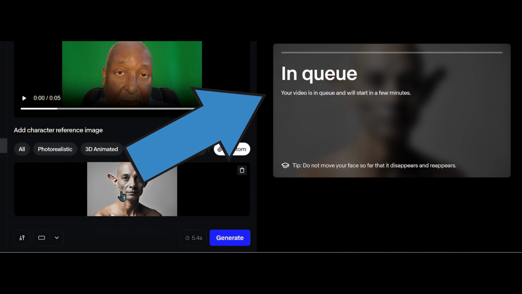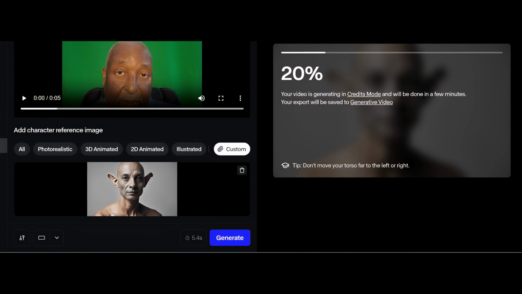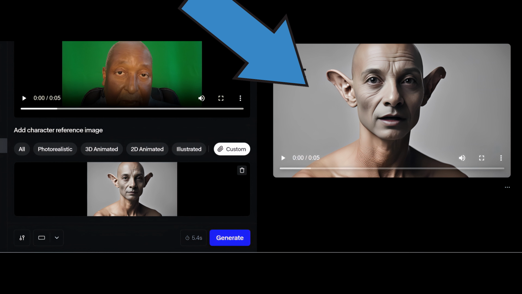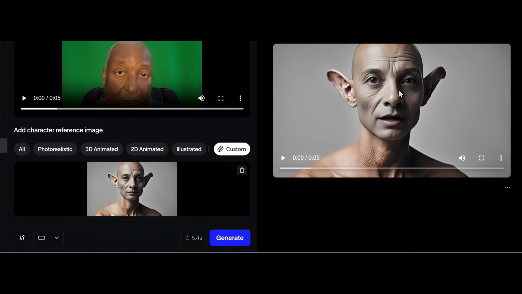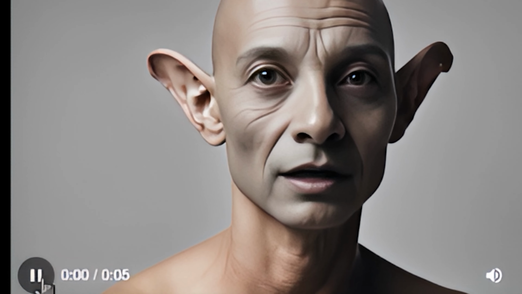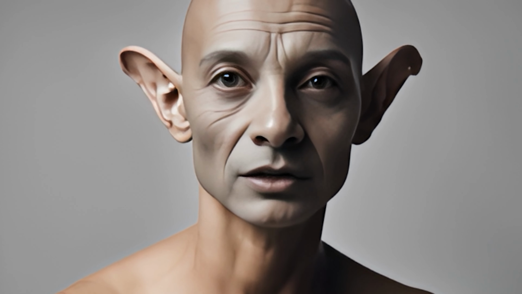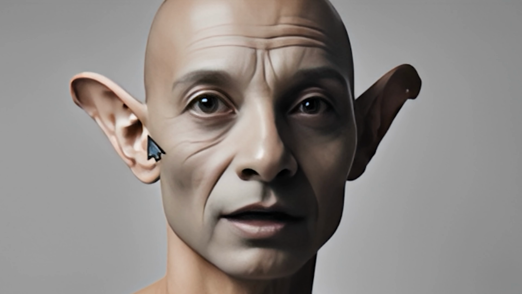The video's in the queue. It won't take very long because this is only 5.4 seconds. Okay, so we can now see that Runway Act 1 has generated an animated video using this character and my acting. So let's play that and see what it looks like. Obviously I've made my characters using generative AI and I'm quite pleased with the way they work. So I'm now happy with that.